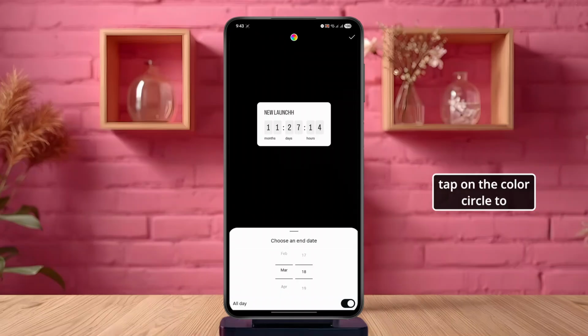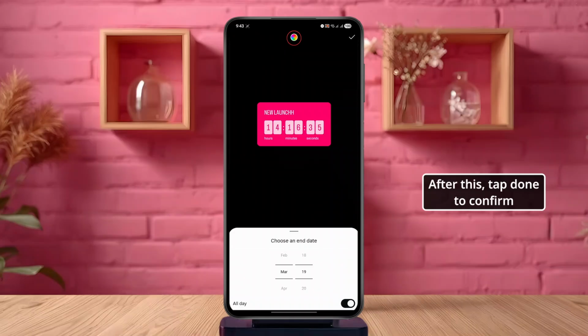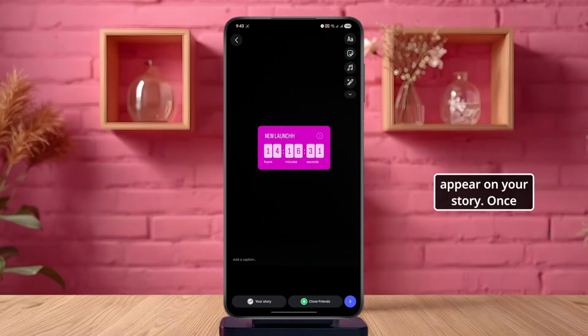At this stage, tap on the color circle to change the color of the countdown sticker to match your story aesthetic. After this, tap Done to confirm your countdown settings and the sticker will appear on your story.